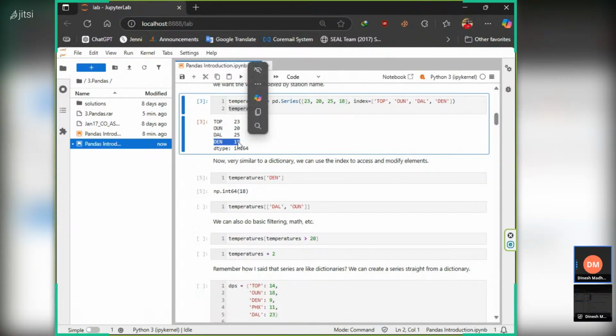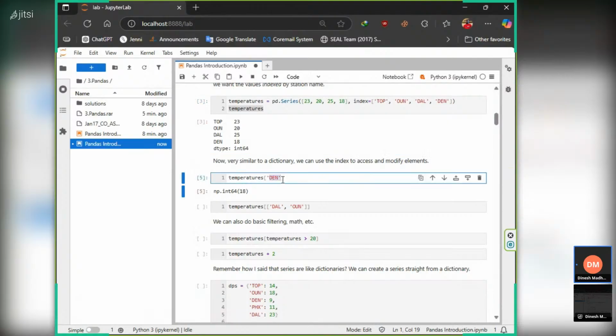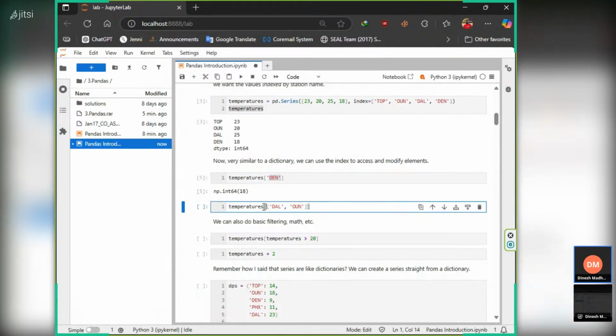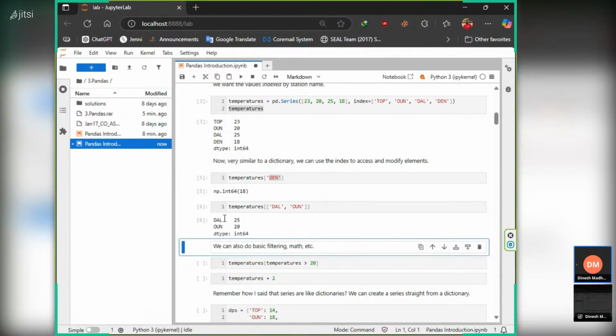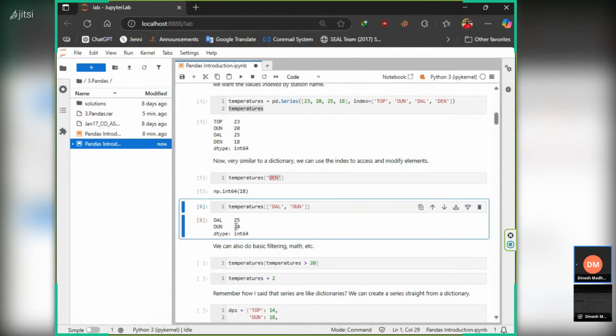Now what if I need to access multiple values? Last time I accessed only a single value. If I need to get multiple station data from the series that I have created, I can use the variable name temperature, then square brackets, and create another pair of square brackets inside to pass a list. In that list, I will mention the index values: first station name DAL and then OUN. If I execute this, what will happen? It gives me the value of DAL as 25 and OUN as 20.